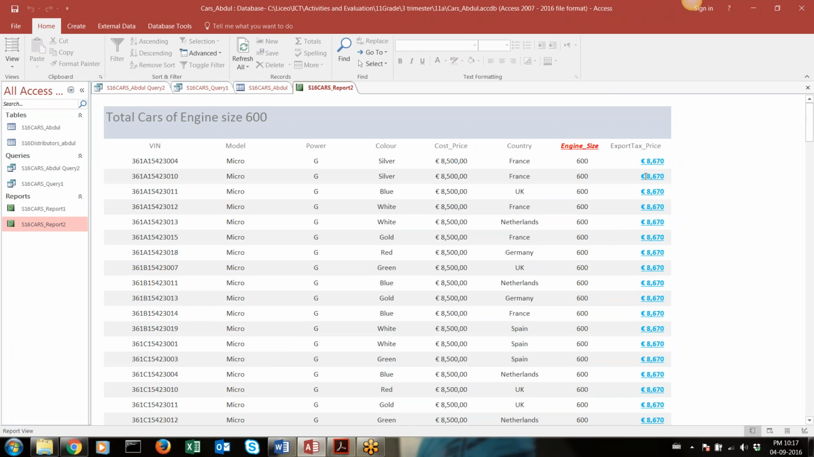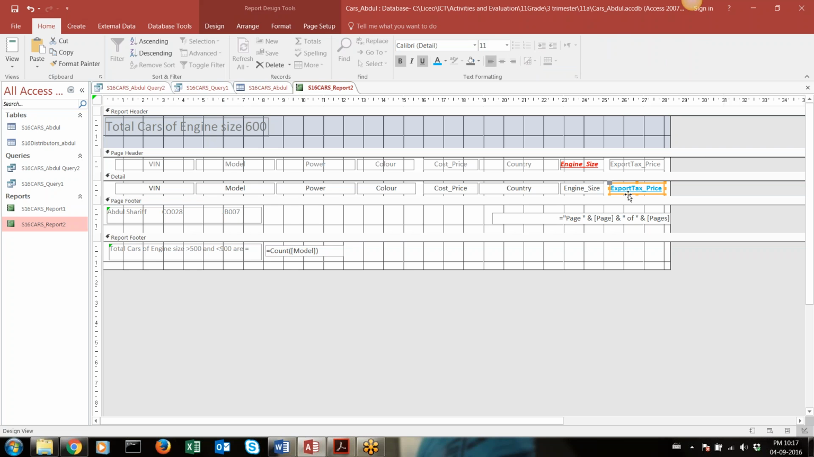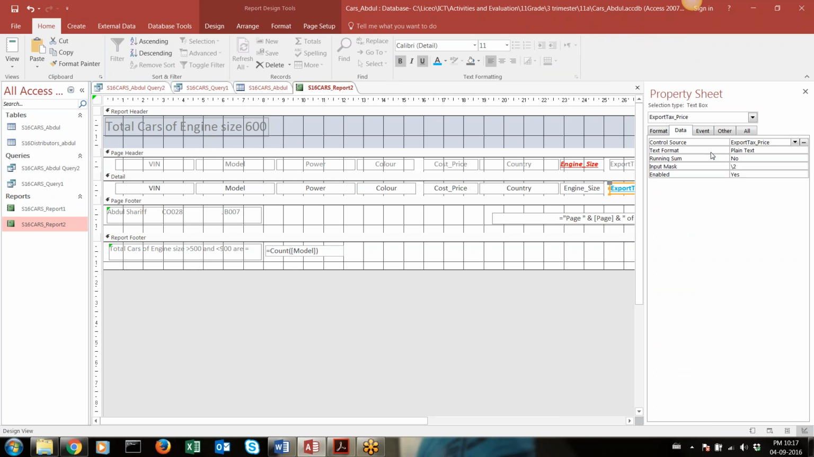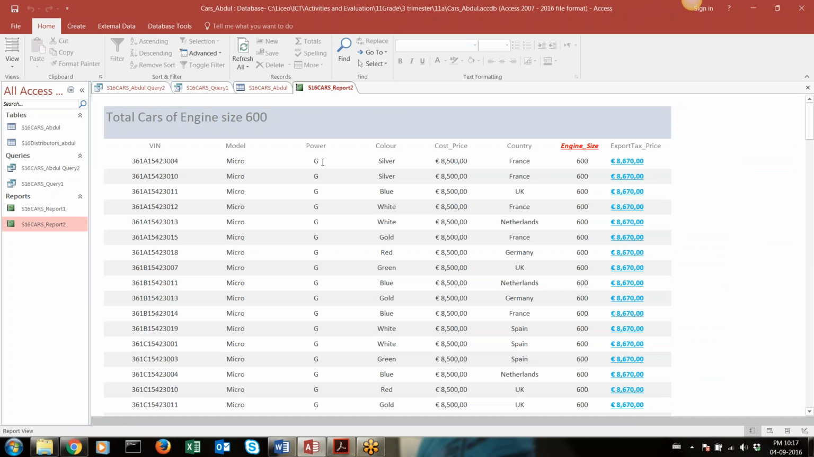Okay, but I think the decimal places are hidden, so I don't want that, so I will make it left align again, and go to properties and format. Here also you can change the decimal places if it is not showing. You see, you can also change in the queries and also change in the reports. So save, view, perfect. Now it's perfectly fine.